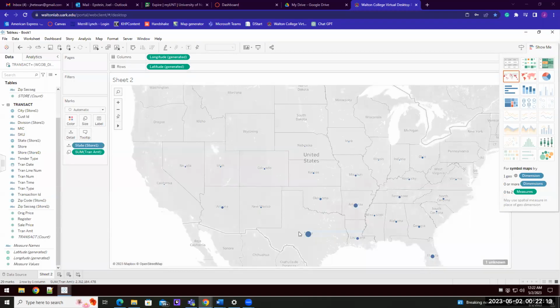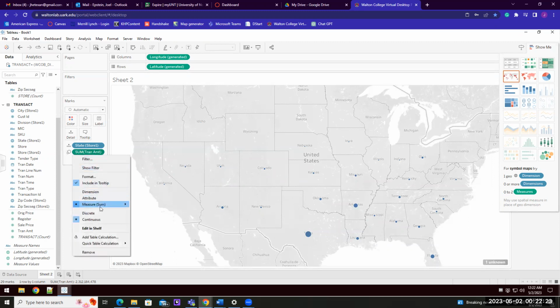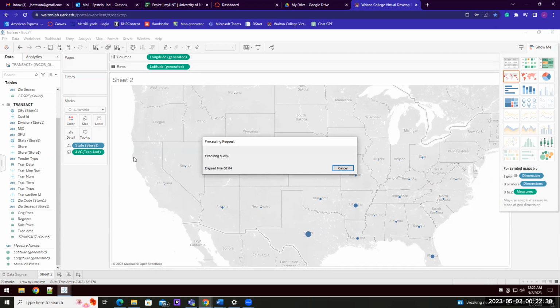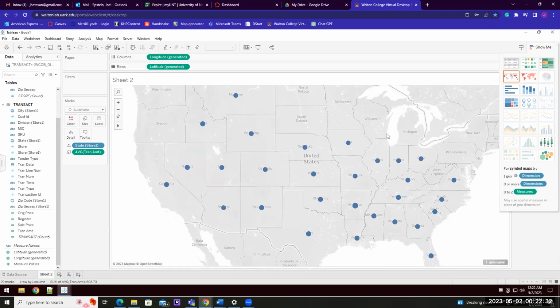So if you remember, we don't actually want the sum of the transaction amount. We want the average, and it'll usually default to sum. So in order to change that, we're just going to come over here to this side, go to our measure, and click average. And there we go again. And now we have our averages shown by state.